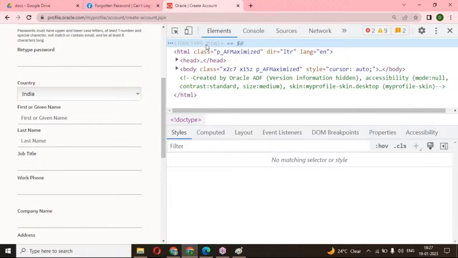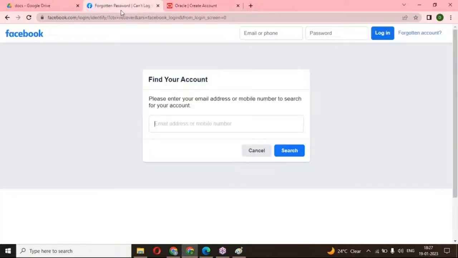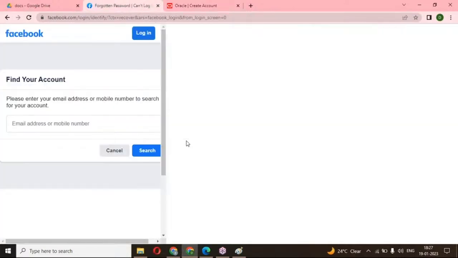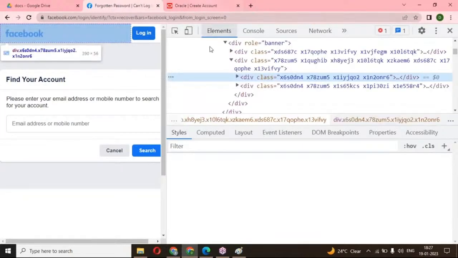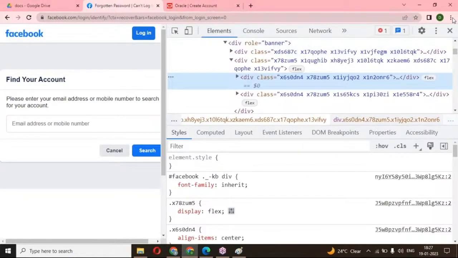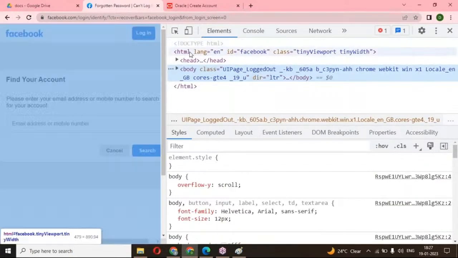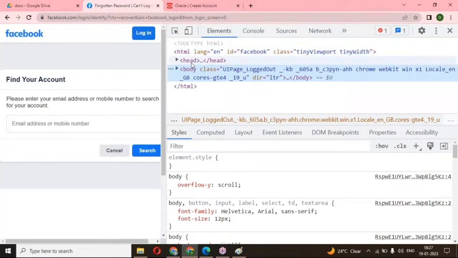If you check Facebook, or the Oracle create account page, or any other website, and right click and inspect element on it, you can see the doctype, HTML, head and body. This is the common code for every application, for every web page. We can use doctype, HTML, head and body.